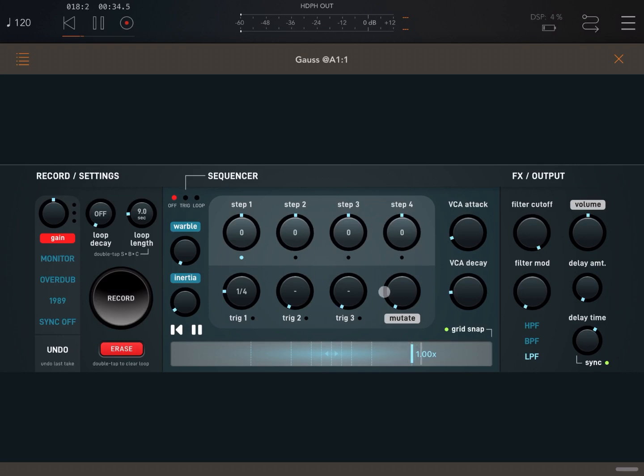As you can see, you can apply a filter here, delay, etc., but you also have quite an interesting sequencer. You record loops here, clicking on the record button. The length of the loop is determined by this dial. It says 9 seconds. If you click on it, it will go by beats. If you double click on it, it will go by length or centimeters, so I prefer to use seconds.